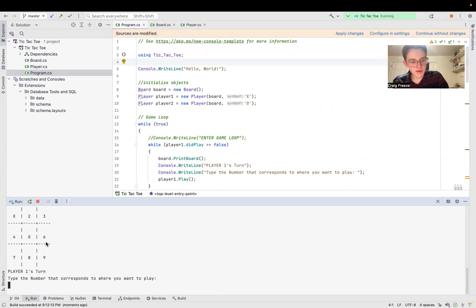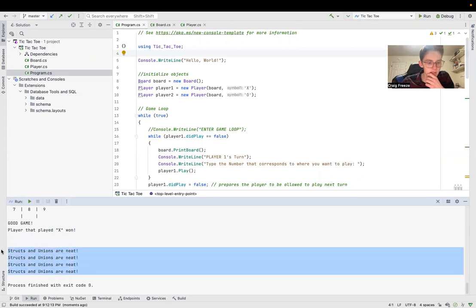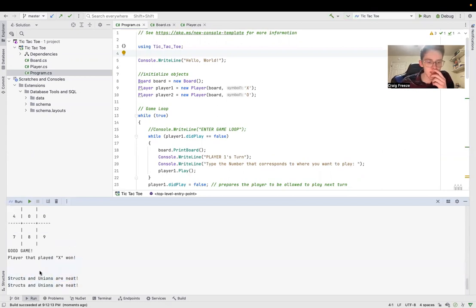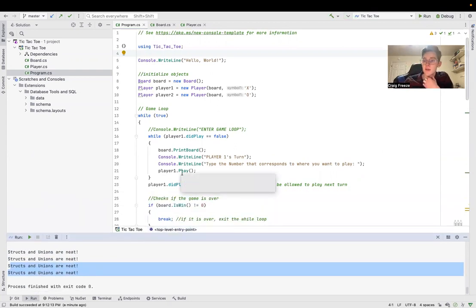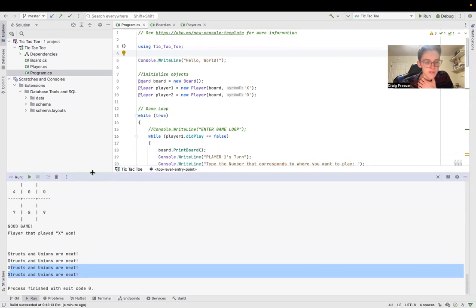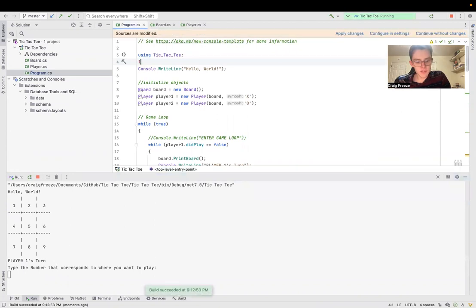They can defend in the center, and then two, and then maybe they don't recognize what X is trying to do, and they lose. And then it says, good game, player that played X won. And then it shows that I was using some structures and unions, and now it puts that at the bottom of the game. And then it incorporates for Cat's game and the other win situations. And I can just show that really quickly about a Cat's game situation.